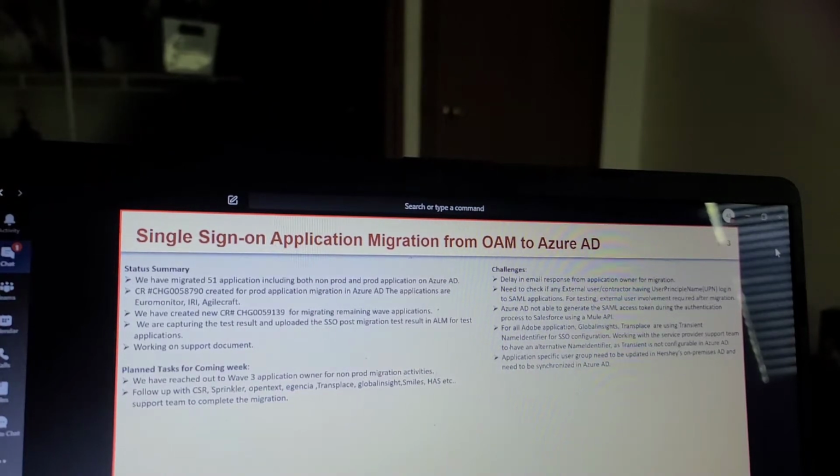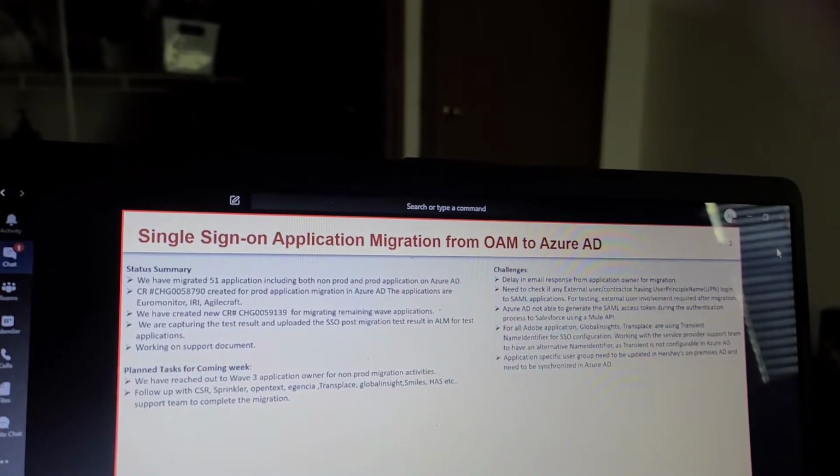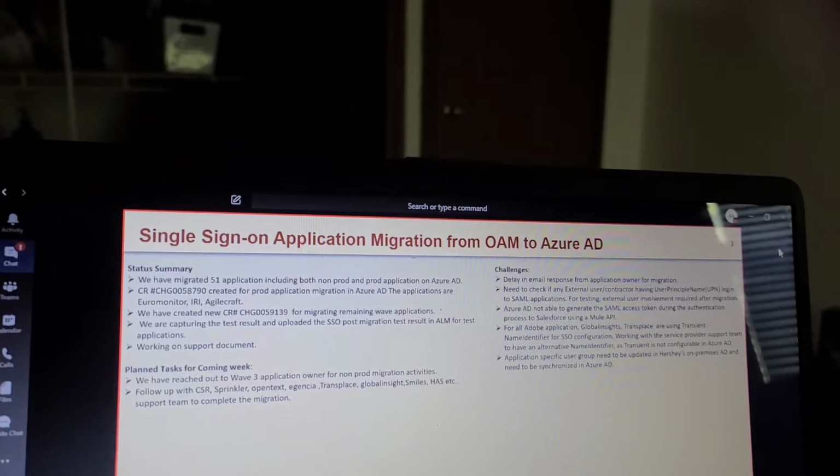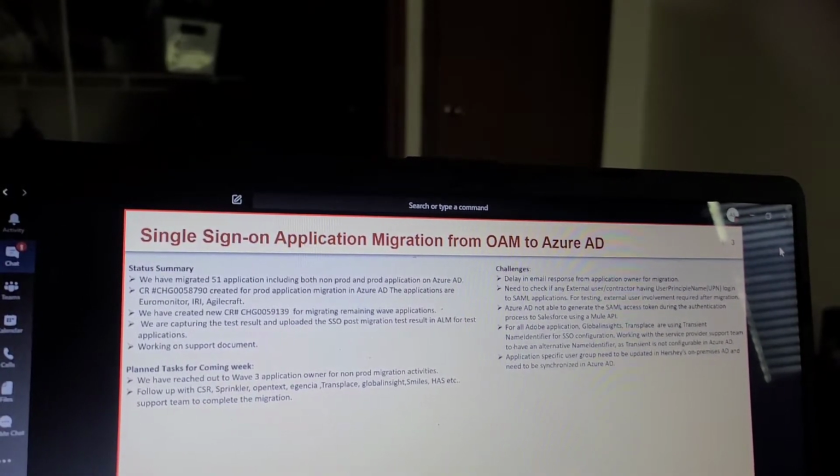Plant workers are accessing the application, so that needs to be called up. Yeah, that's why we have put that.